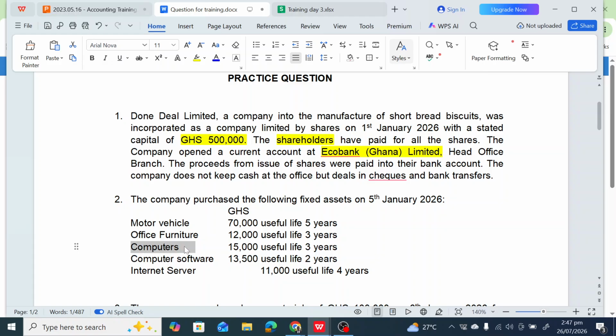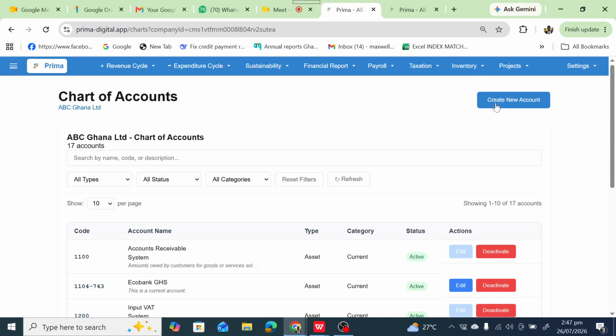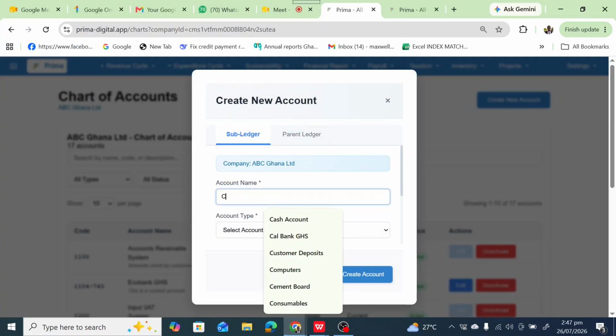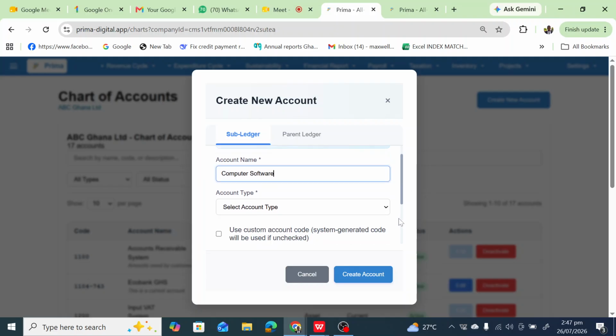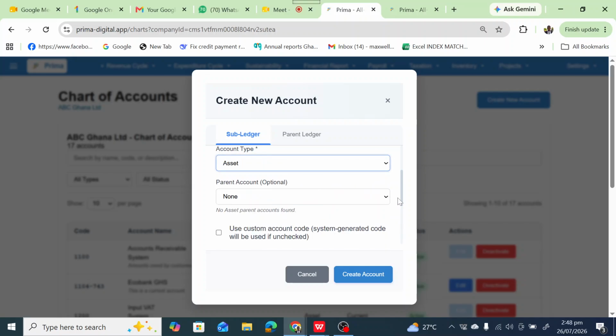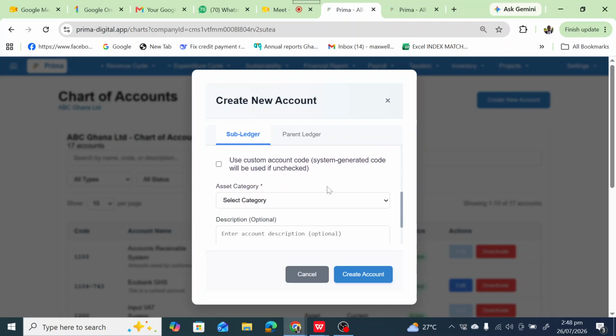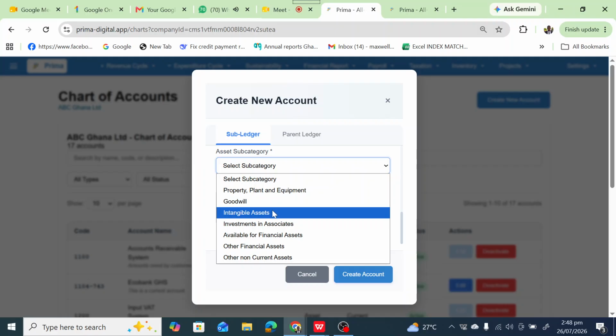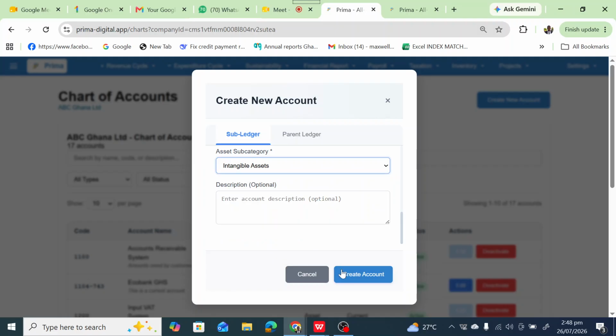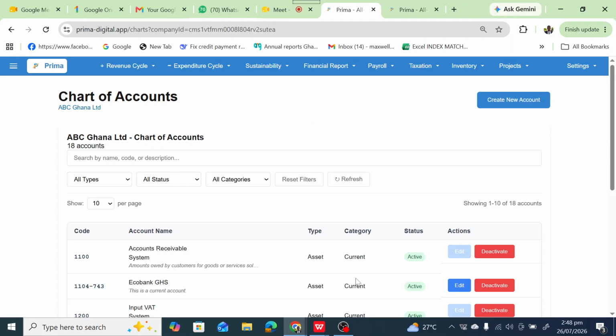Computer software. So let's go back. Computer software, okay, so it's an asset. It's a non-current asset. It's an intangible. Computer software is an intangible asset. So you select intangible assets.